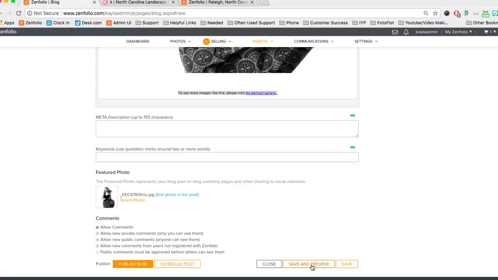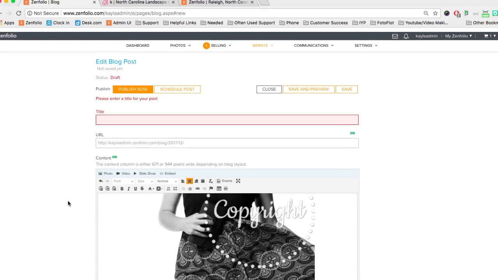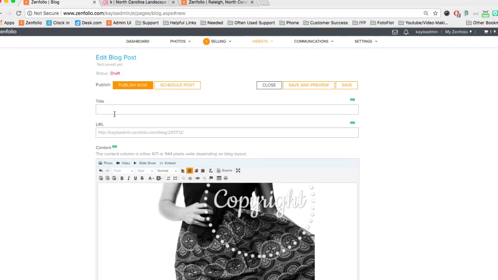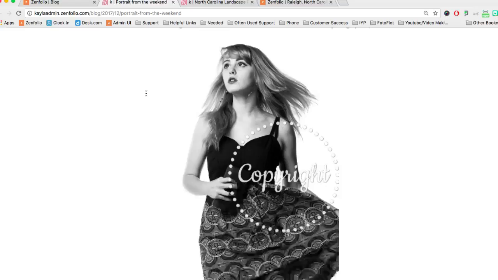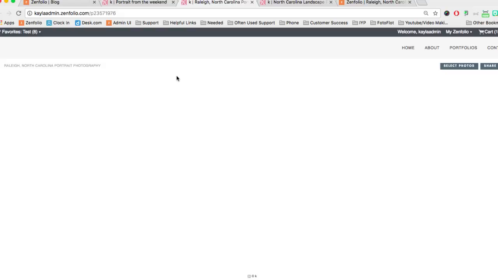But for this one, I'm just going to save and preview it so I can show you guys what it'll look like if it wants to open. It's thinking about it. Well, oh, didn't add a title. That would be why. So let's just call this Portrait from the Weekend. So now I have this on my blog, and if I scroll down I can click that link to go back to my portrait gallery. And with this, I would normally have my title, all that stuff I showed you guys in here, just haven't done that in this gallery.